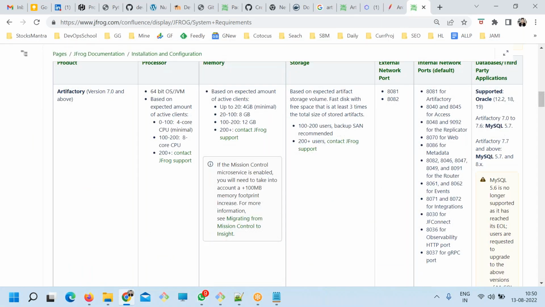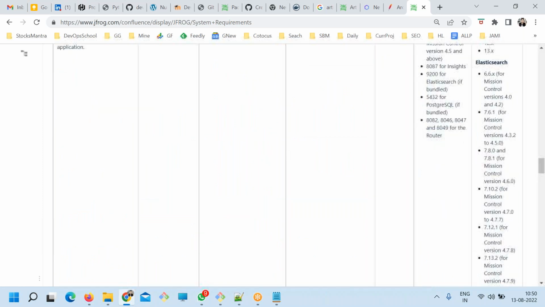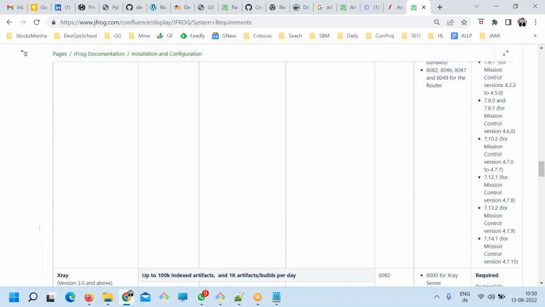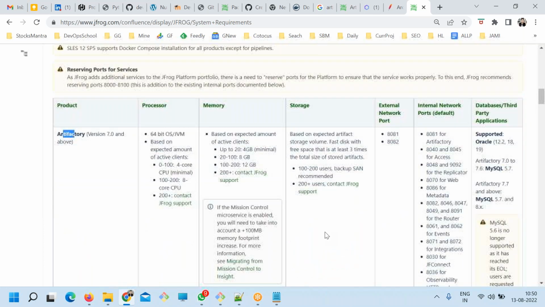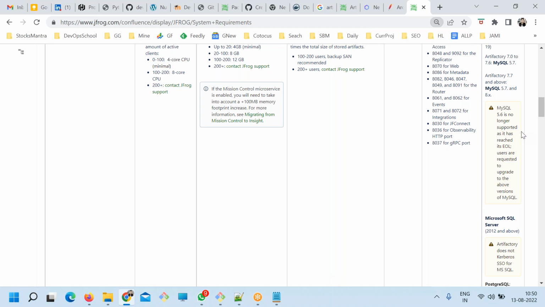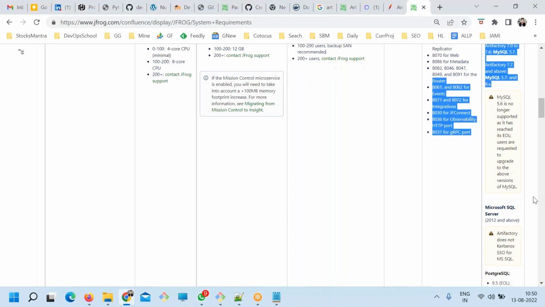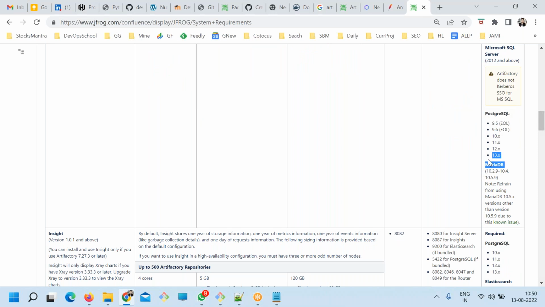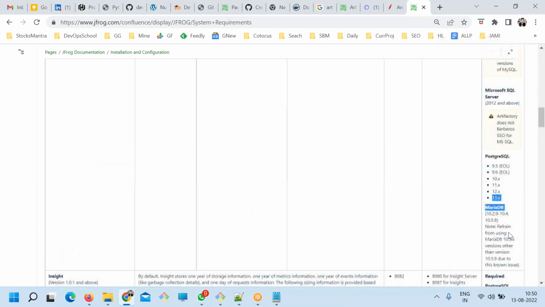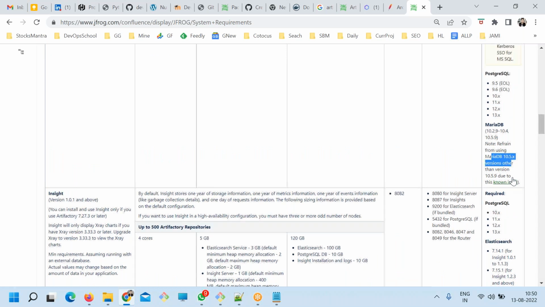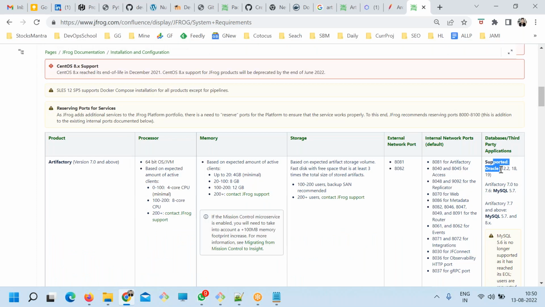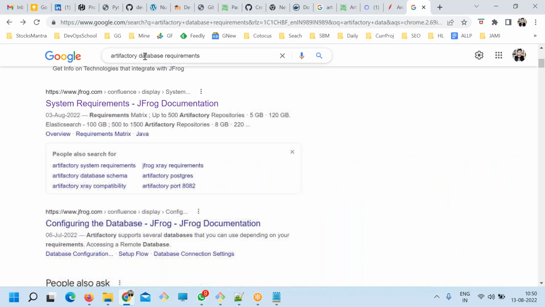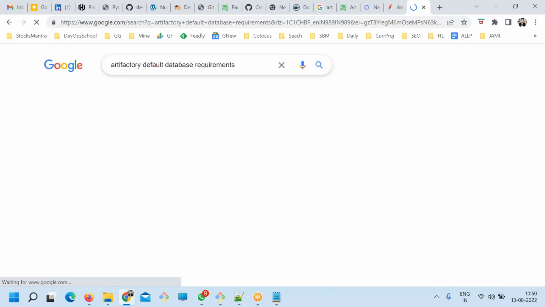See here, where is that? This is the complete product line actually. I'm only teaching you Artifactory, which is here. On the right side, MySQL support is there, MS SQL support is there, Postgres is there, MariaDB is there, and H2 and Derby should also be there. The default is H2, by the way, or Derby, I guess. What is the default database?